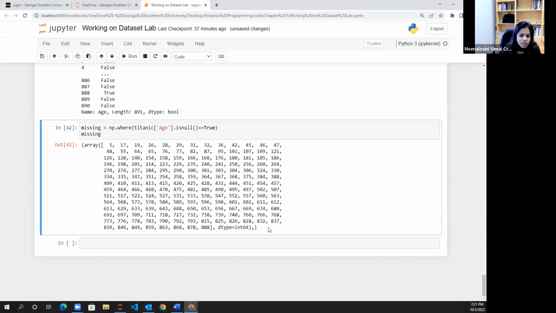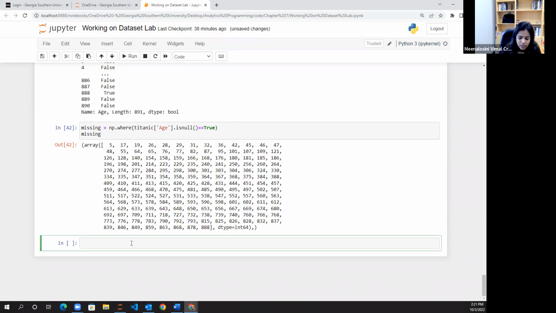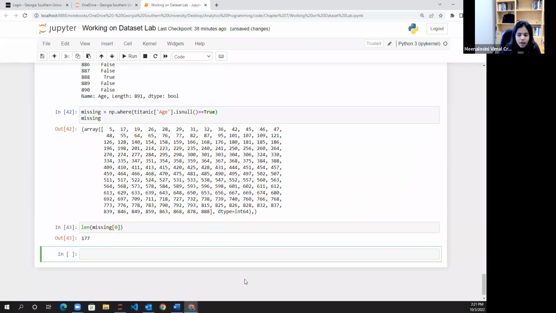For example, it's a huge number, right? In 890, more than 150 rows do not have age information. So you can simply use the len function to see how many rows are there with missing age. 107, right? So if you want to locate these missing values, it's very simple.